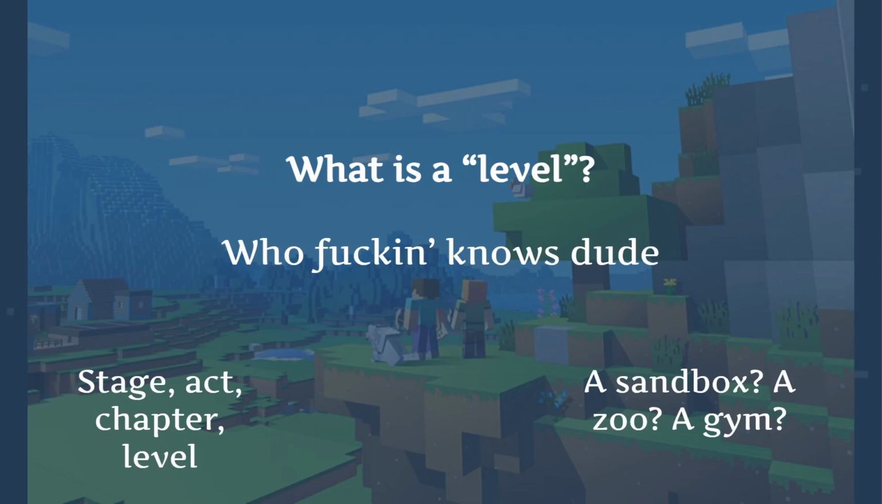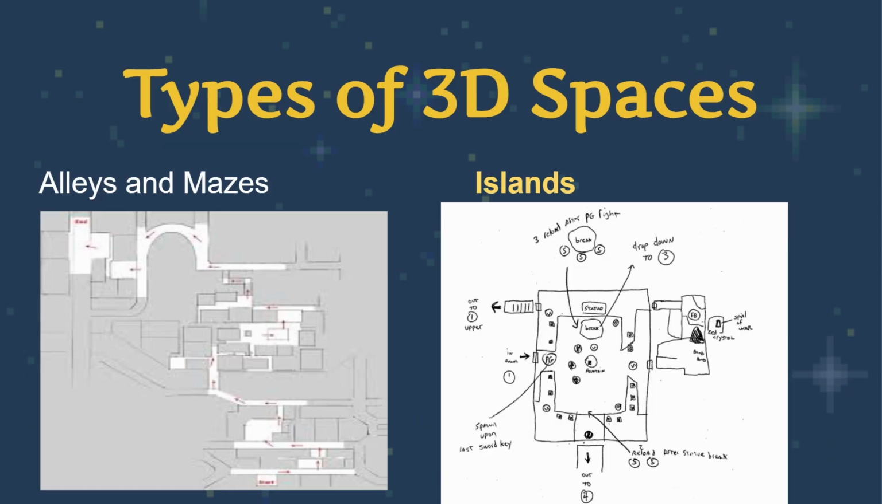So what is a level anyway? Is it a stage? Is it a chapter? Is it a sandbox? Well, it's kind of all of these things. It's just a way to delineate space for the player to do stuff in. There are some major types like alleyways and mazes, where you basically have very linear experiences. Maybe you're telling a story, or you're running through a dungeon or a city, and your places you can go are narrowly defined by that alley space.